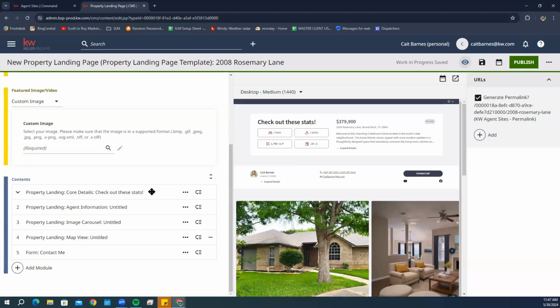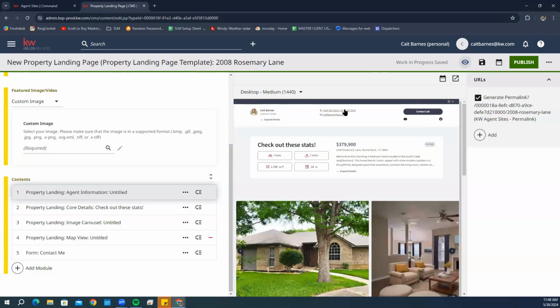Next, the agent information module is not configurable. Sorry. These details pull from your KW marketing profile, and they can be edited there. You can, however, reorder the section to appear where you want it to be. So if you want your agent information to show at the top, you can just slide it up. And now you'll see that your information section is going to be above the stats section.